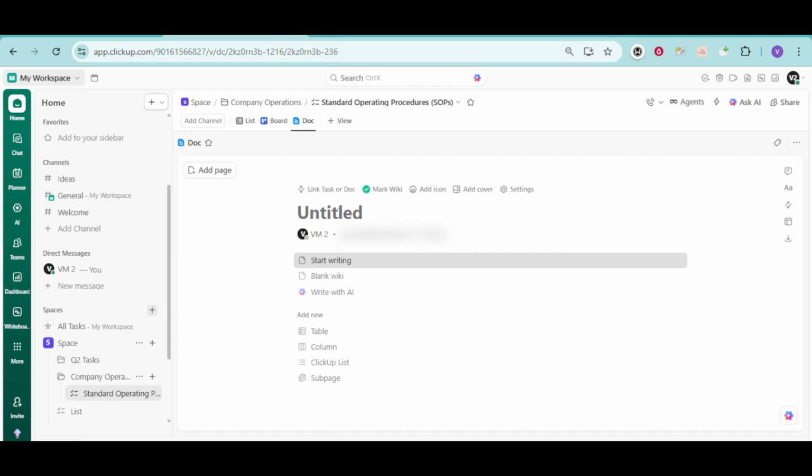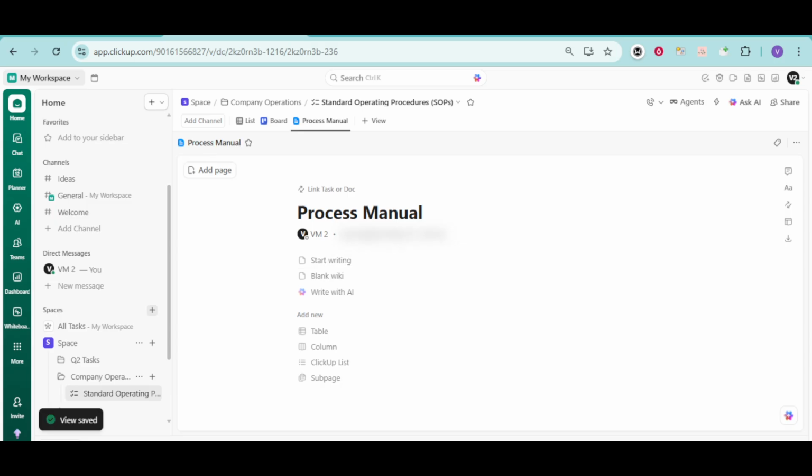By following these steps, you've created a simple but effective operations structure in ClickUp: a Company Operations folder, an SOP list, and a dedicated doc to write your first process manual. From here, you can continue adding more SOPs as tasks, more docs for detailed guides, and keep all your operational knowledge organized and easy to find.